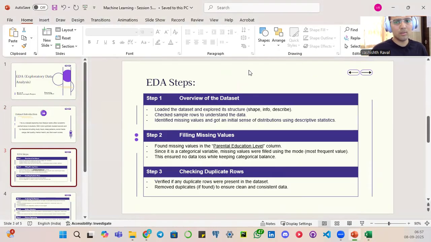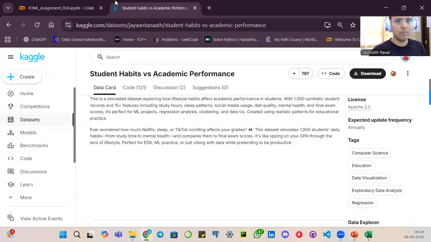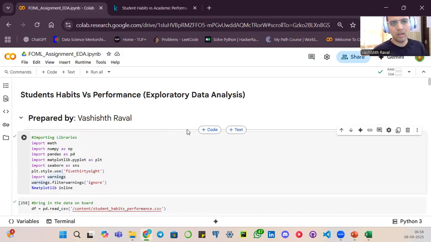Okay, so let's start with EDA step one. The first step is an overview of the data. I will be using Google Colab for performing EDA. I found it easy. You can do it on any platform you're comfortable with, whether it's PyCharm, Anaconda, Jupyter Notebook, or anything which you feel comfortable with.